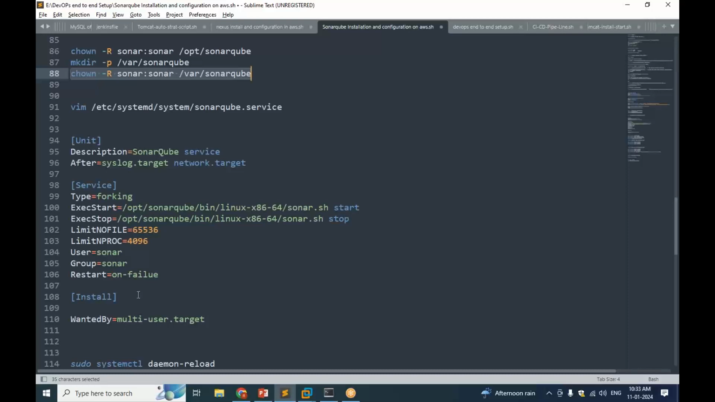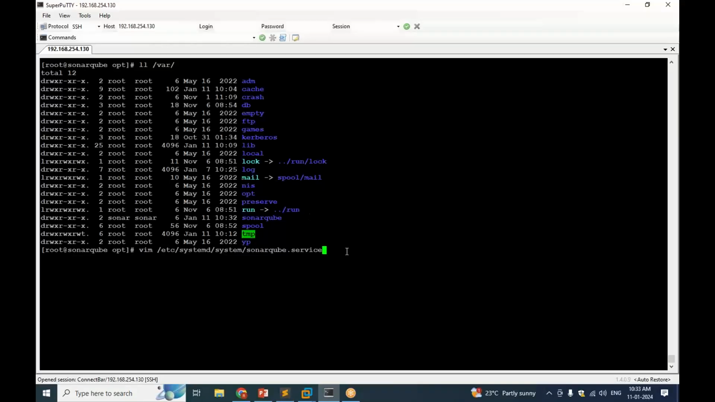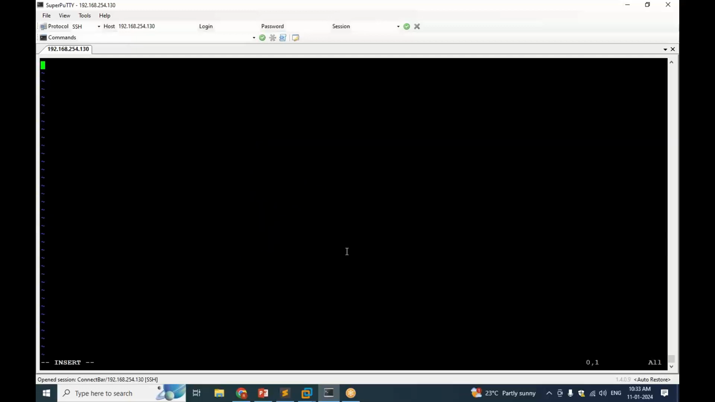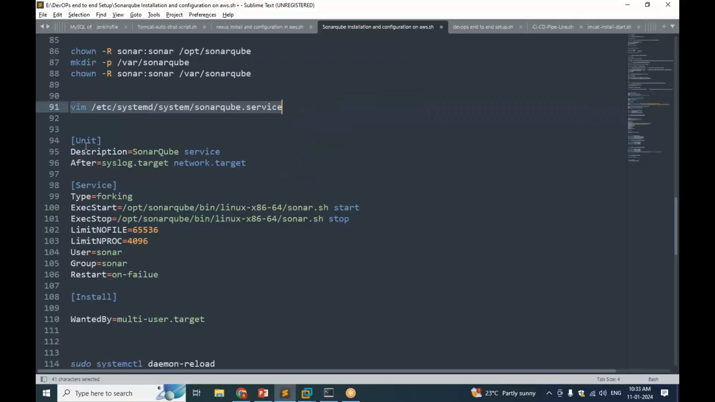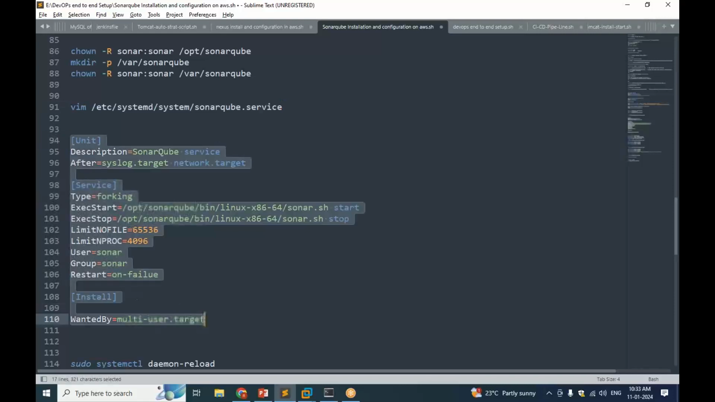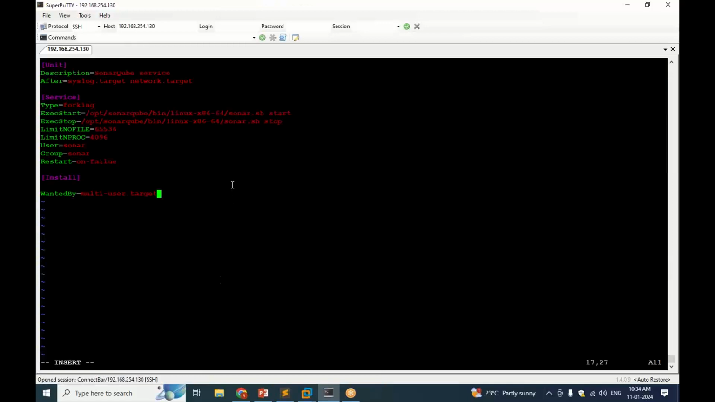Yes, we are adding this into SonarQube.service. It's a new file. At present, we don't have this file. The SonarQube.service file is not available. Now we are going to create one new file with the name SonarQube.service. Just apply this one. Yes, it's an empty file. Now take this content, paste here. Yes, Escape, Shift colon, W.